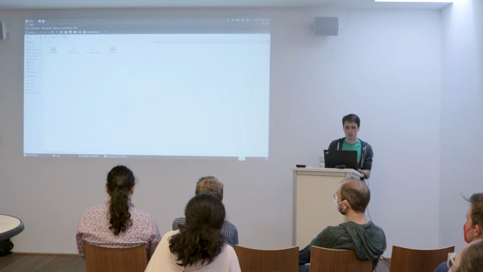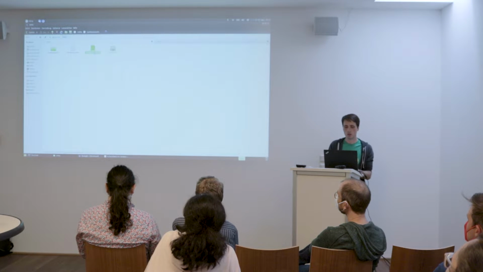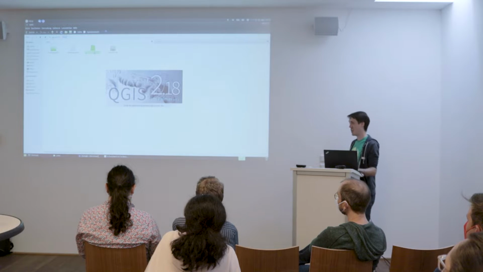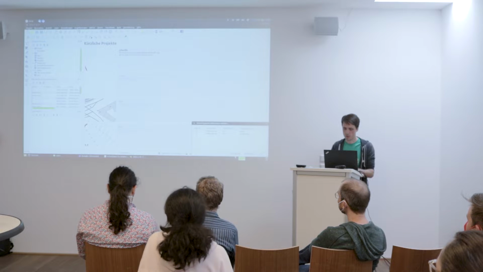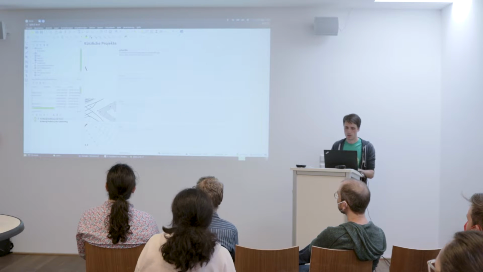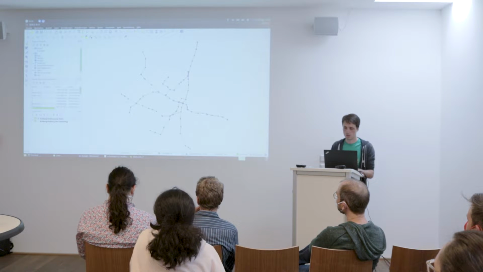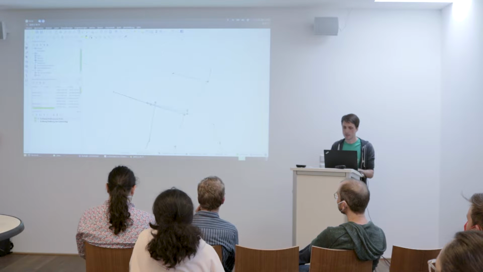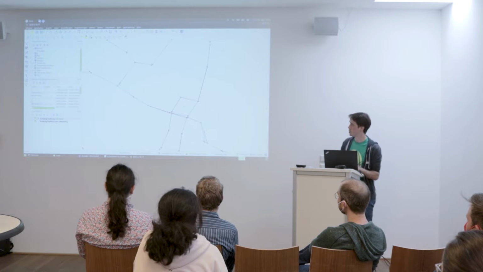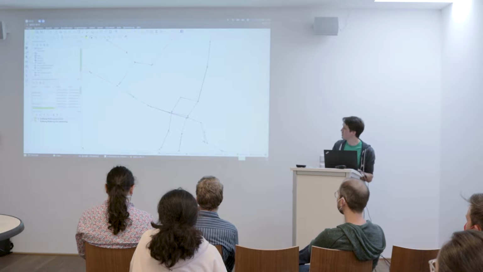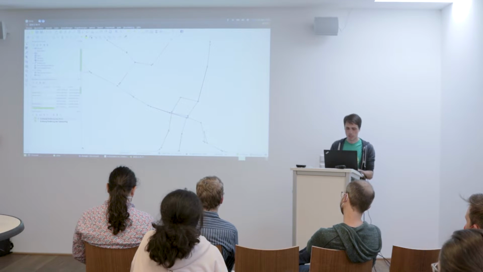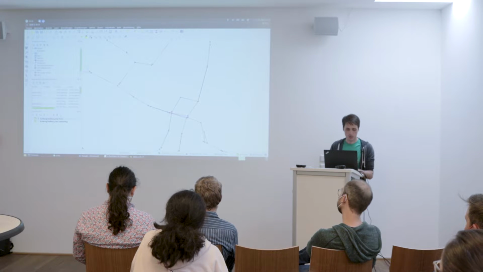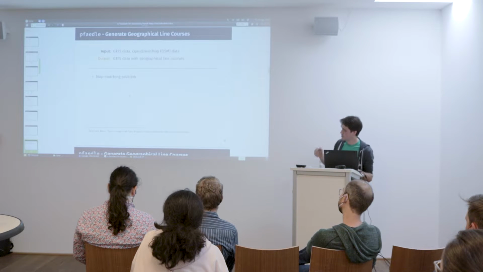And because this is just a GeoJSON file, we can just open it with QGIS, for example, and have a look at it. And just select this here. So this is how it looks like, and this file has exactly the problems I've just shown you. So you have great overlap here, many overlapping lines, many stations, and no geographical line courses. So this is exactly where the pfaedle tool comes in.